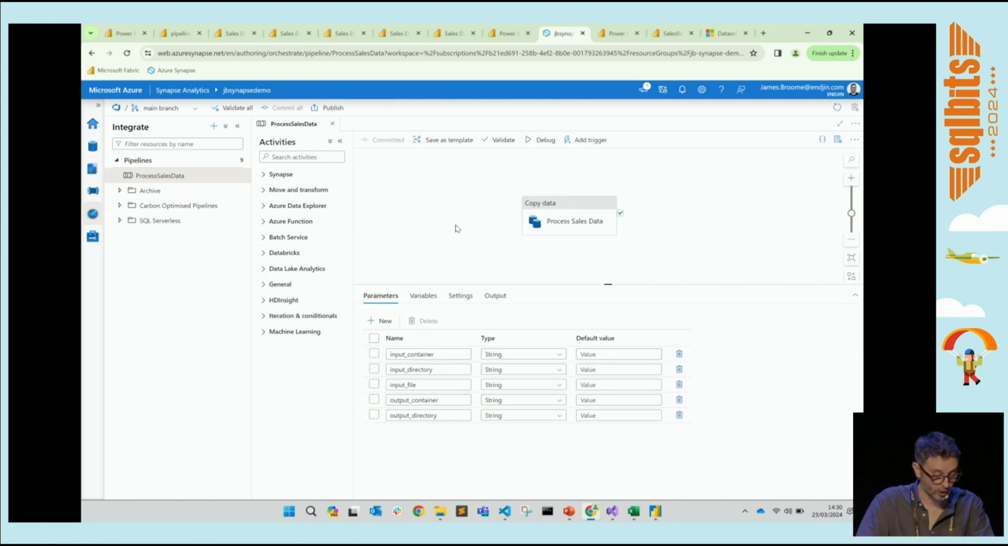But what's interesting here, if you look at the pipeline, it's got a whole bunch of parameters. And the parameters are, where's it going to read the data from and where's it going to write the data to?